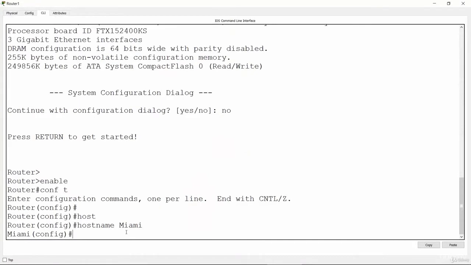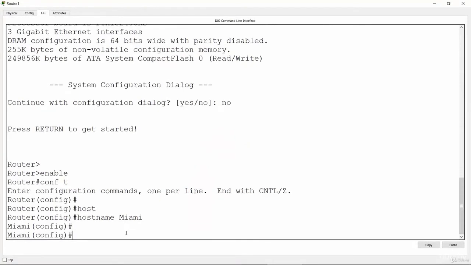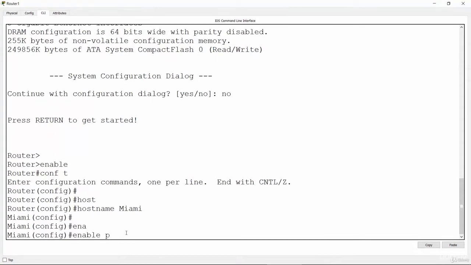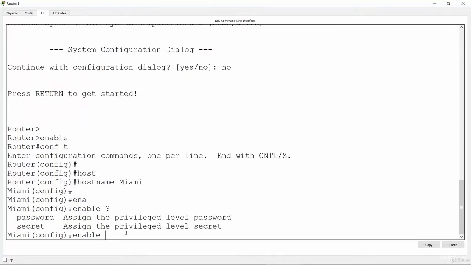And I'm gonna configure an enable secret password on Miami. Enable password, not password. Okay, please keep in mind that when I try to configure enable password, I'm using enable password command. But if I want to configure enable secret, I'm using enable secret command. You can easily see that using the question mark again.